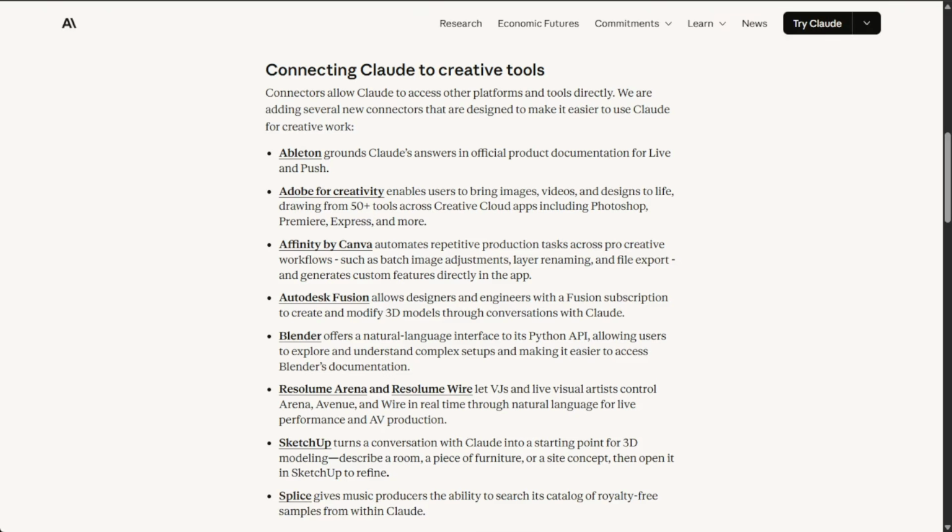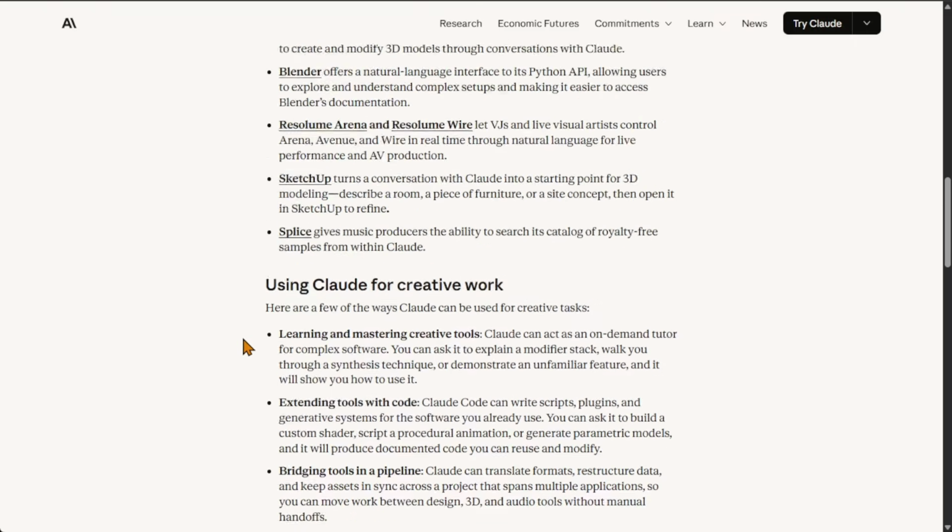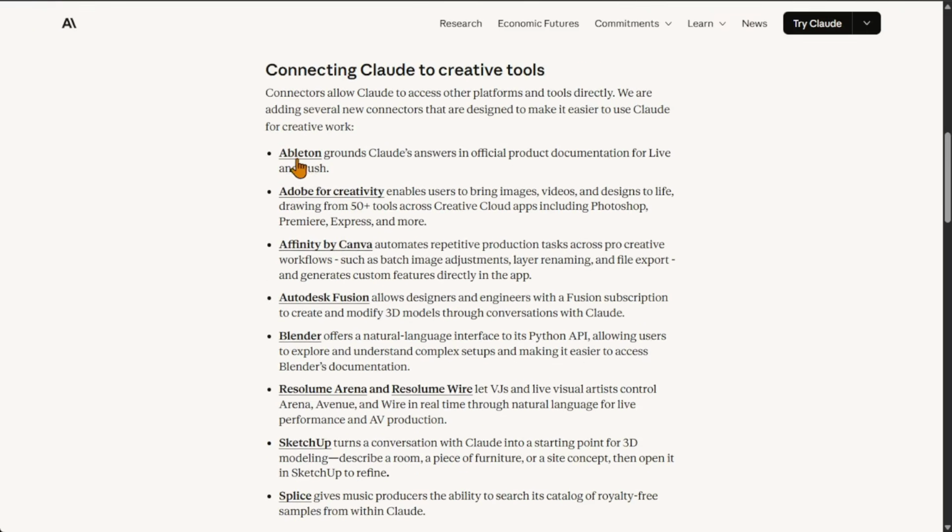And again, if you use any kind of creative tools, you create content or do whatever, you likely use something on this list, probably Adobe, but you probably use something on this list. And there's a couple of things in here, and it's just like, here's how you can use it. It's like learning and mastering tools, extending tools, bridging tools to a pipeline, etc. But the big story here is just that they have all these new connectors to all these really popular tools. And if you combine all the stuff you can do with Claude and then combine with what you can do with all these tools, it opens up a world of possibilities.